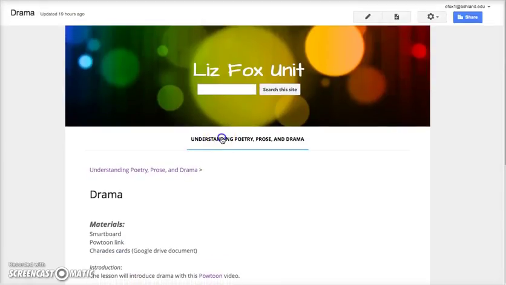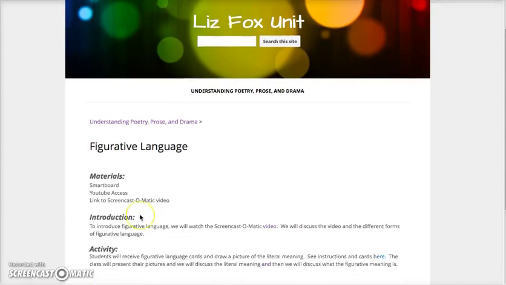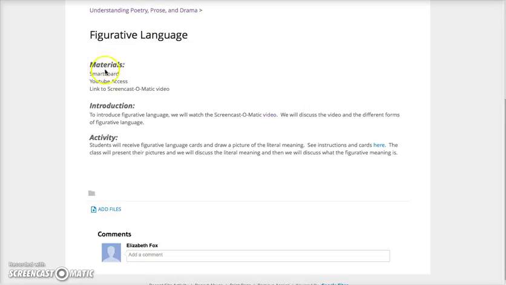Then we'll go back to the main page. And to wrap up the unit, we're going to talk about figurative language. For this, we're going to need a Smartboard, YouTube access again, and the link to the screencast-o-matic videos. To introduce figurative language, we will watch the screencast-o-matic video.